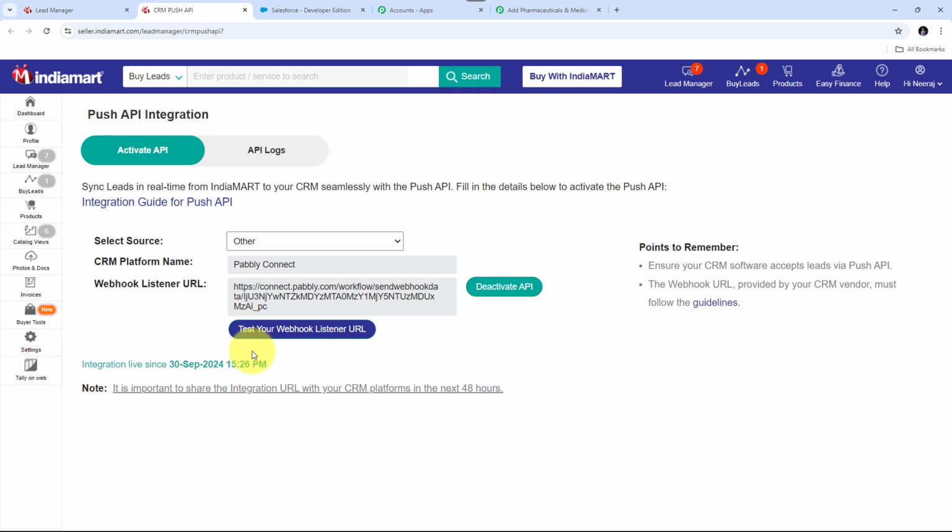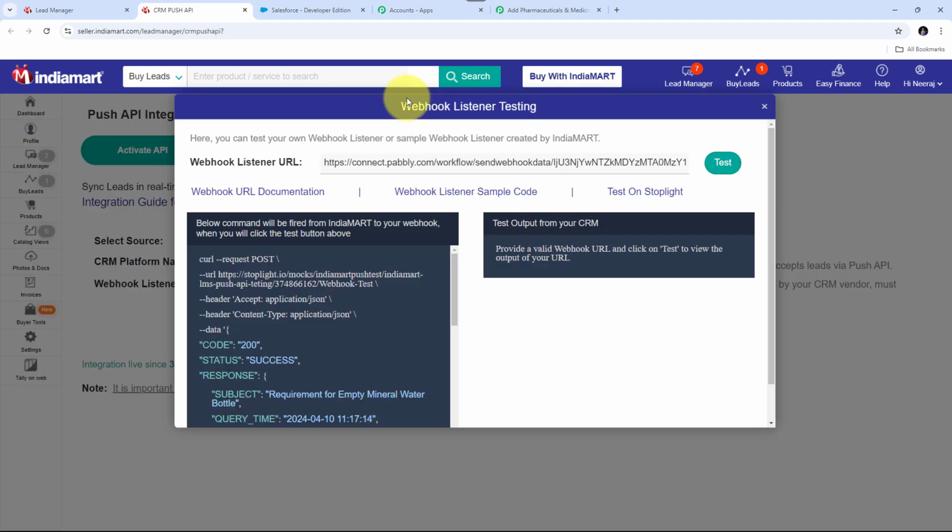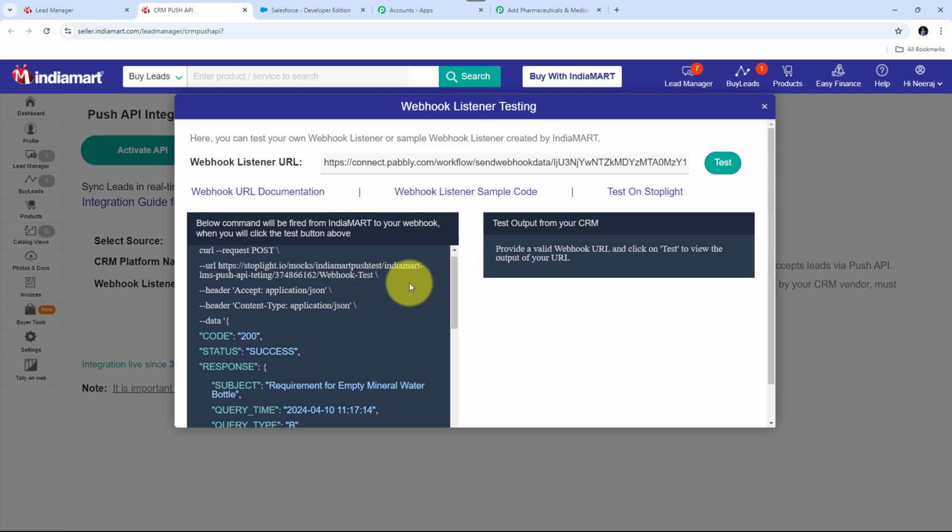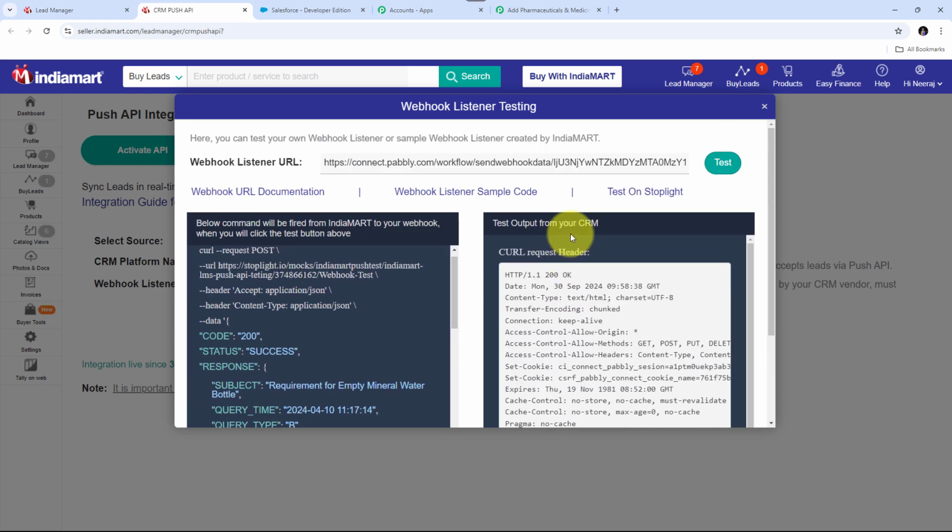And here I have this option, the test your webhook listener URL button. So what I need to do is click here. And now by using webhook listener testing, I'm going to generate the test lead, and I can send the test inquiry details to Pabbly Connect. So I'm going to send all these test details to Pabbly Connect, and for that I need to click on this test button. And here I have successfully sent my test data to Pabbly Connect.